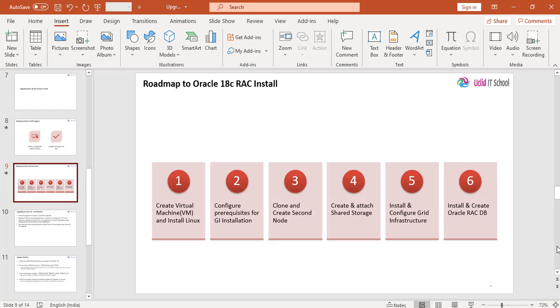Alright, now that we have created our virtual machine and installed Oracle Linux and configured additional Linux tasks, the second step is we need to configure prerequisites for grid infrastructure installation.